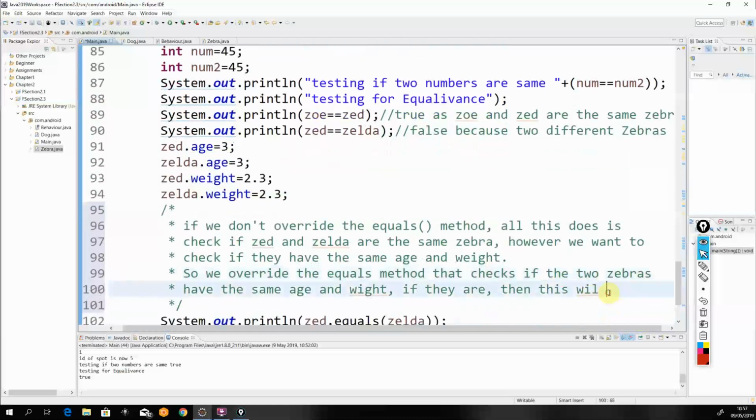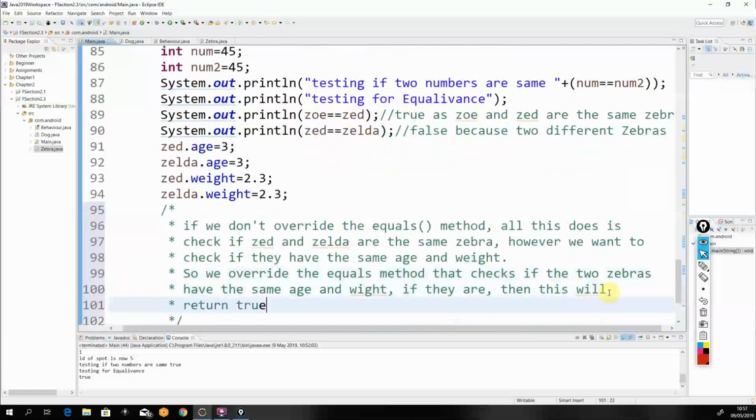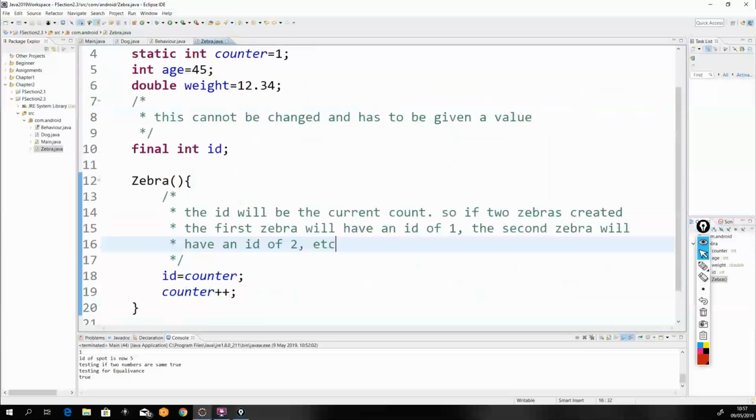If they are, then this will return right. So now we are going to go to the zebra class and we're going to override the equals method. Okay, so we're going to go to here.